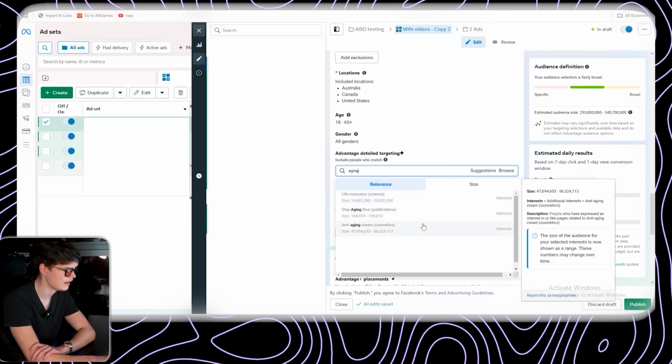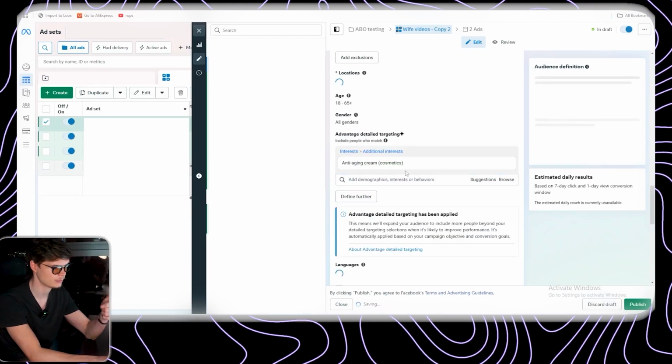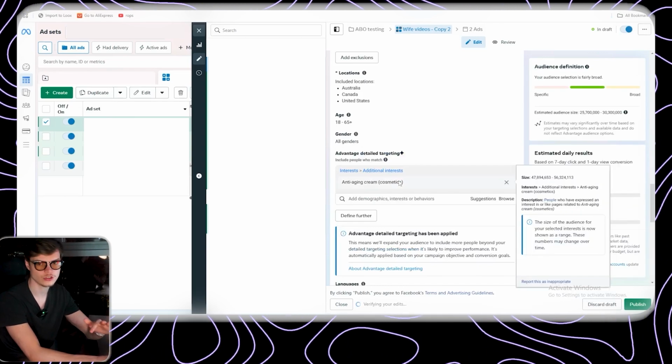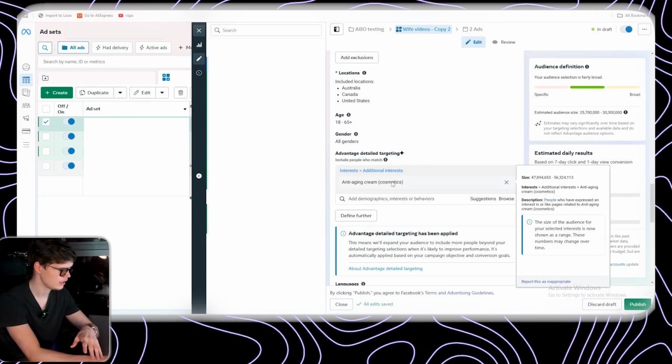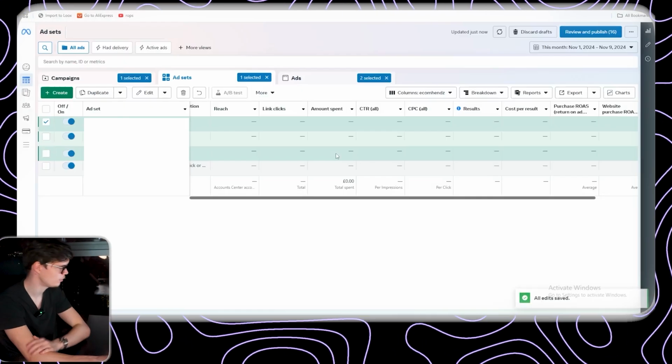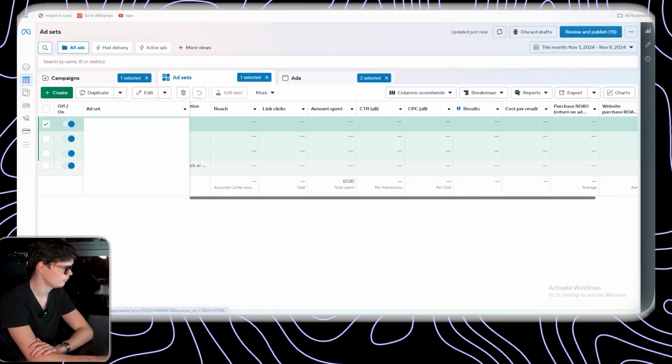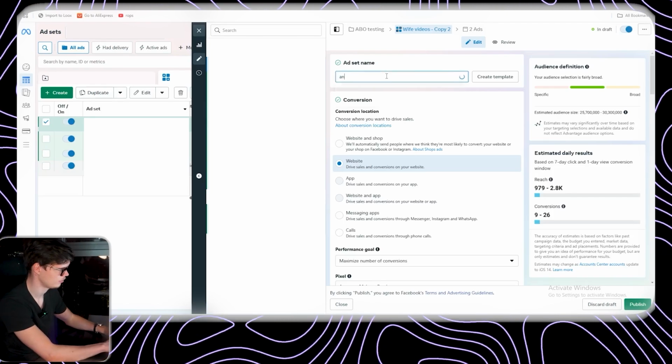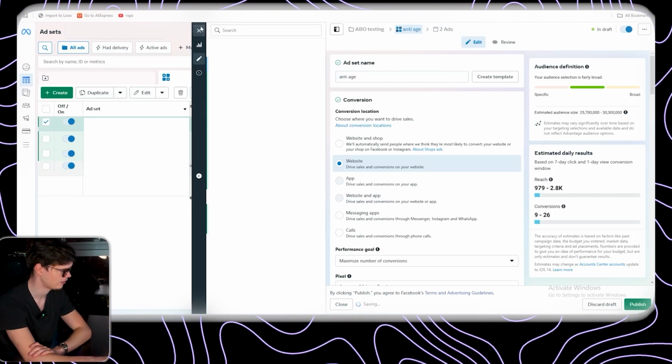Are there any interests there? Anti-aging cream. That's going to be an absolute banger, right? So I'm just going to go with 1 interest per ad set, and I'm going to make like 5 different ad sets. So let's say this one is completed. We put anti-aging cream in. We're actually going to go ahead and name it that too. Anti-age, we name the ad set the interest.